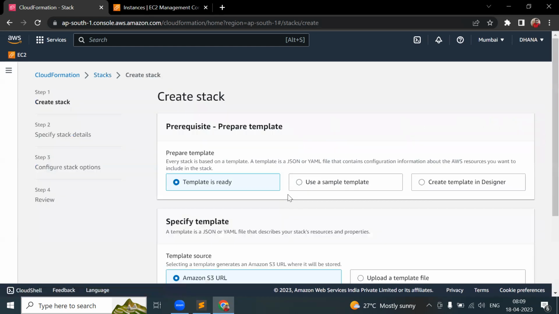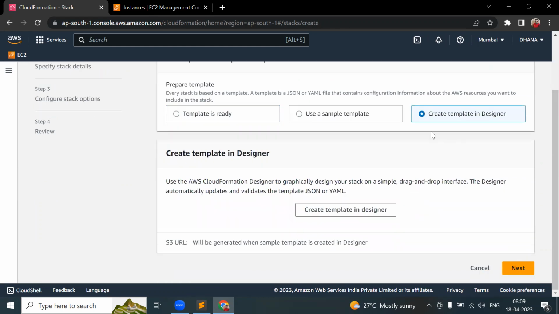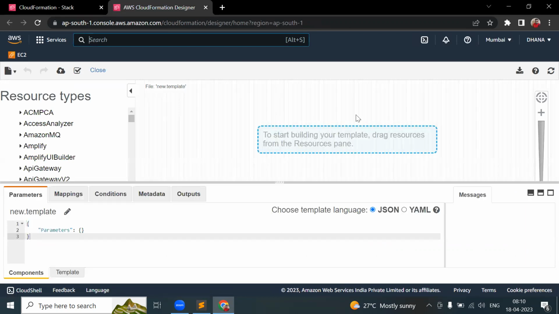So click on stack. There is no sample template for us to practice. It is a very dummy sample only. So we have already seen the template is ready. And I'm going to click on create template in designer. So click on this create template in the designer. It is opening the designer here. Start building your template.